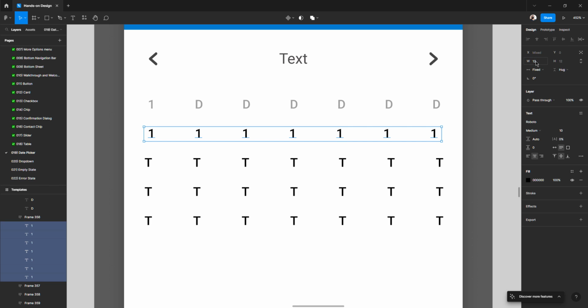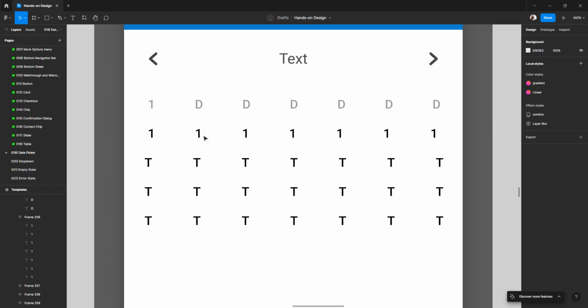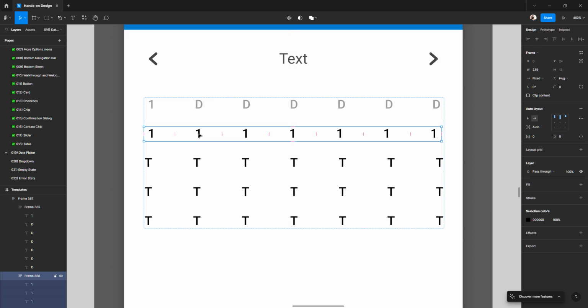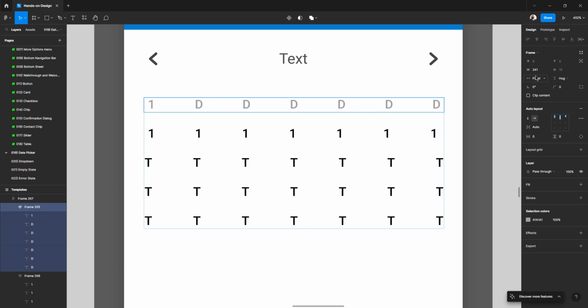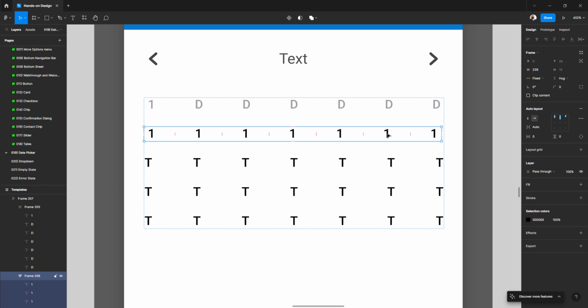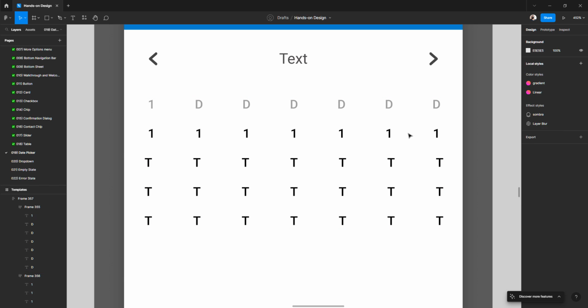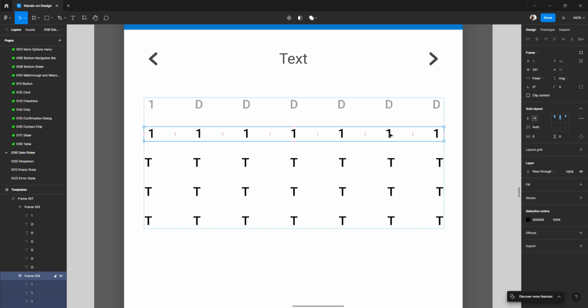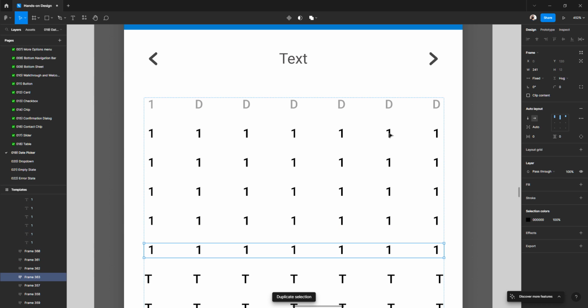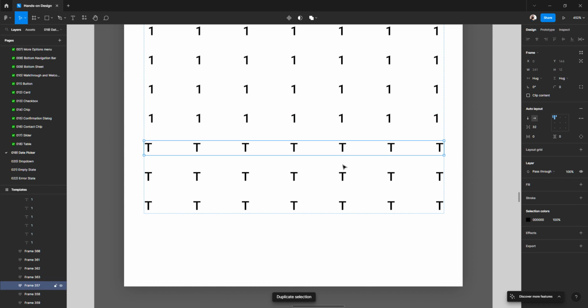And now they should have the same alignment. They don't, but it should be automatic. Let me see. 2, 4, 1, and here we got 2, 3, 9, 2, 4, 1. Oh, now they are perfect. So I'm going to duplicate 2, 3, 4, 7, and I'm going to delete the rest.